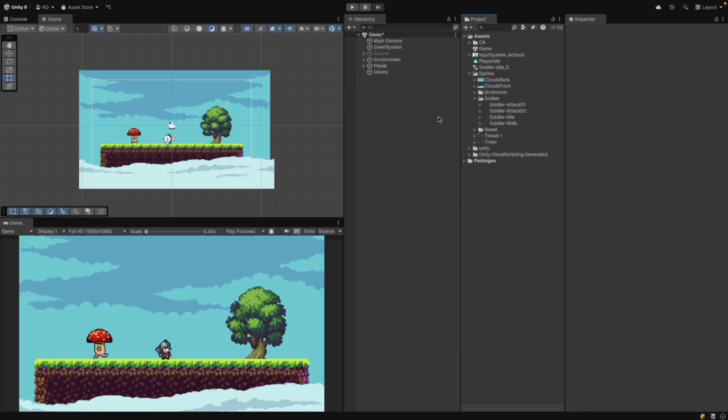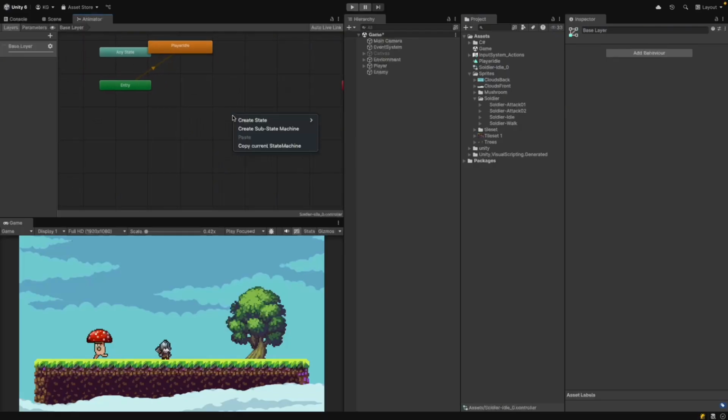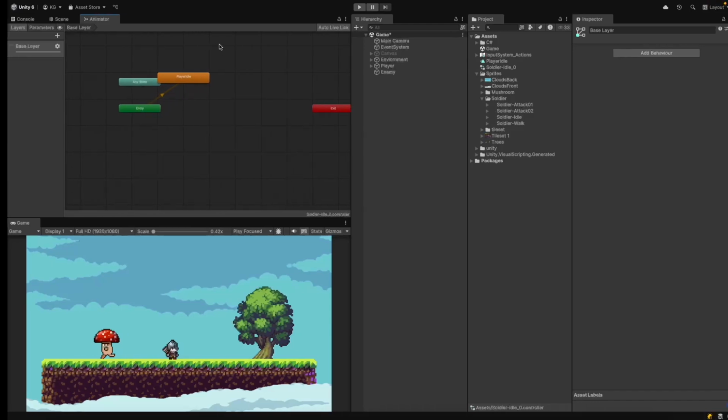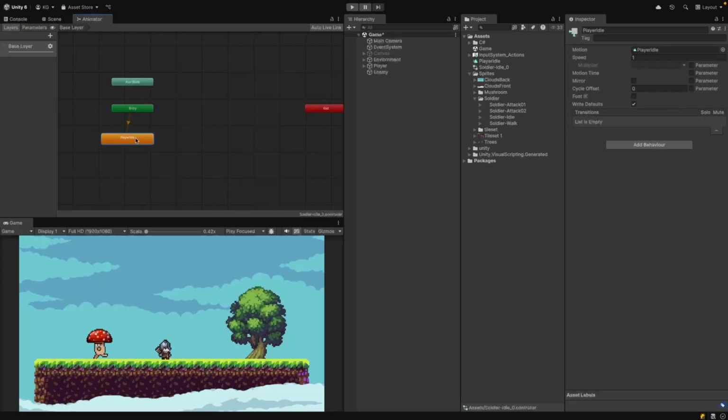Then if we click our controller, I can't really see it. Maybe over here is better. If we double click our controller, it should open up that graph view I was talking about. You can see we start at the green one, entry, and it goes to player idle, which is the one we just created. You can see that it's yellow, which means default state. So as soon as the animation starts, it's going to be playing that player idle animation.